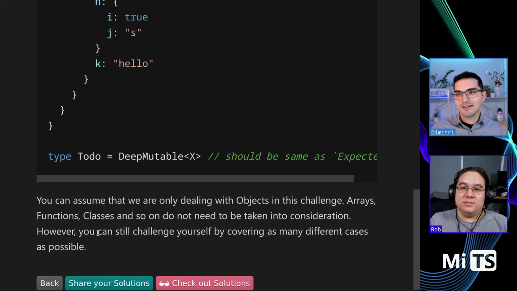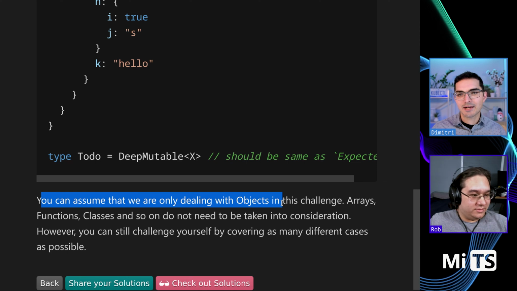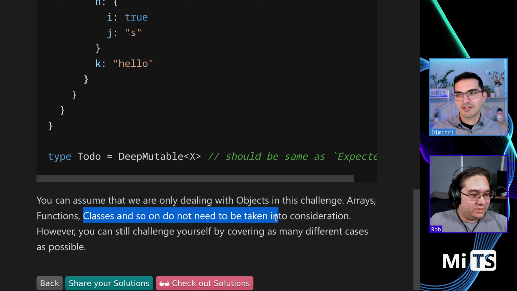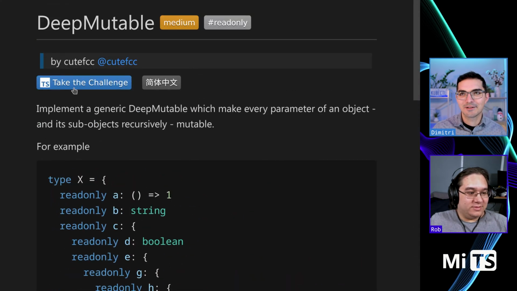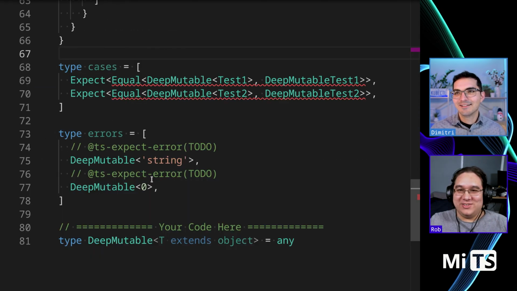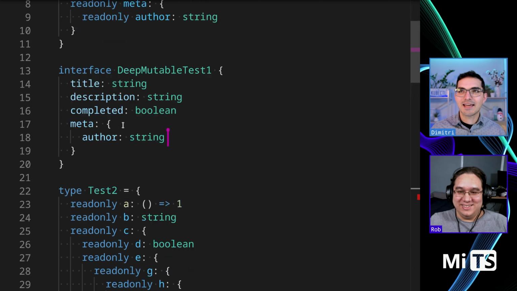All right, and it says you can assume that we're only dealing with objects. Arrays, functions, and classes don't need to be taken into consideration. However, if you want to challenge yourself, we're not gonna challenge ourselves. Okay. We're not gonna challenge ourselves. No, not this time.